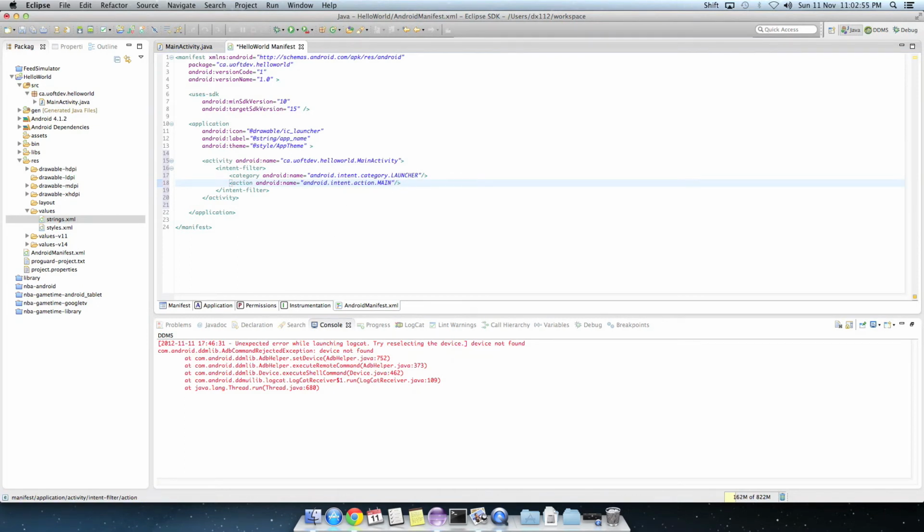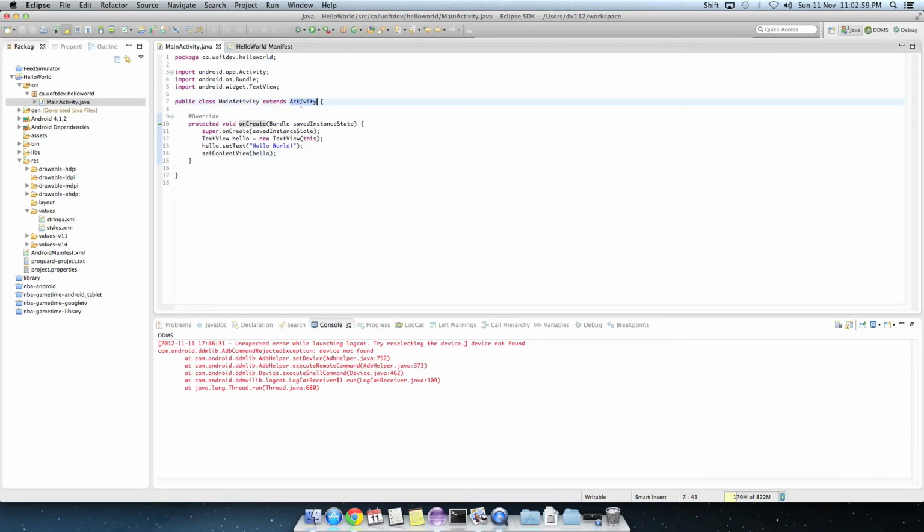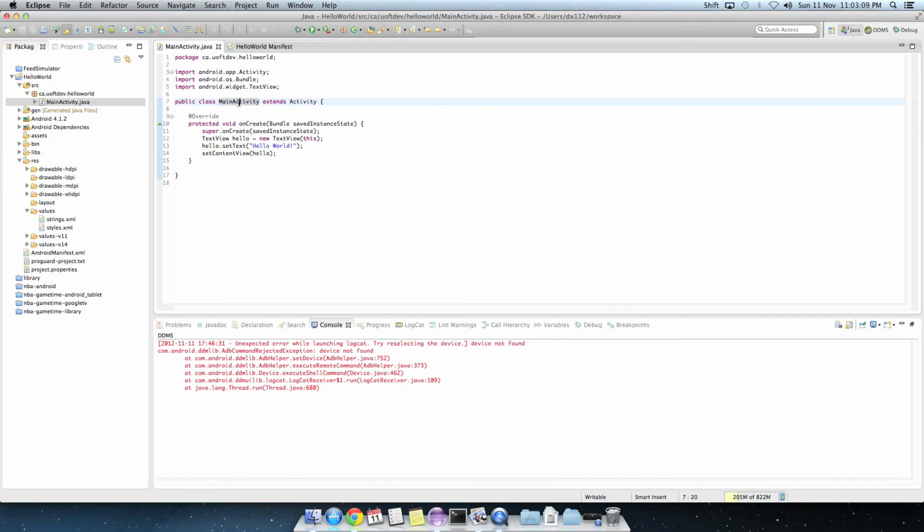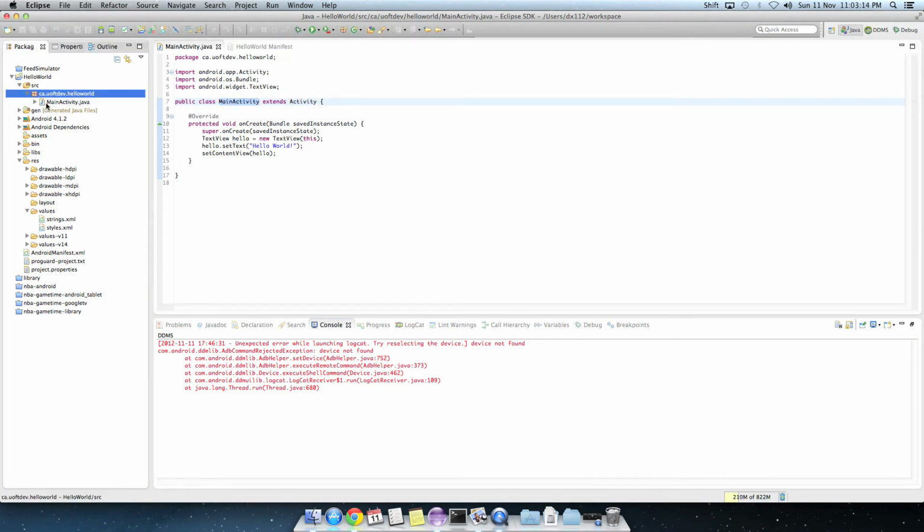So let's quickly walk through. I created an activity. It extends the abstract class activity. It's called main activity. It's defined in the package ca.uftdev.hello world, which is actually the default.